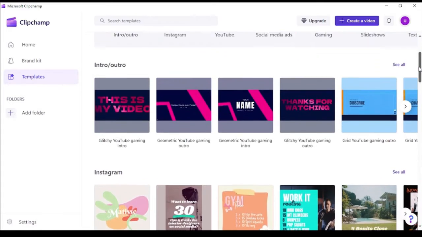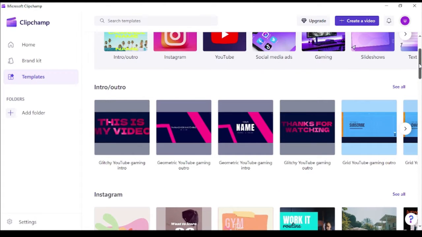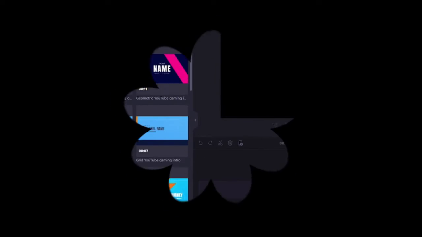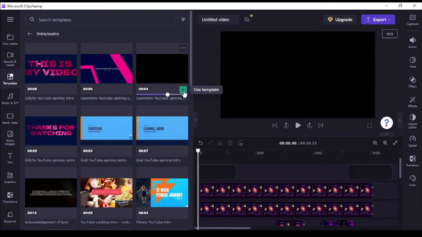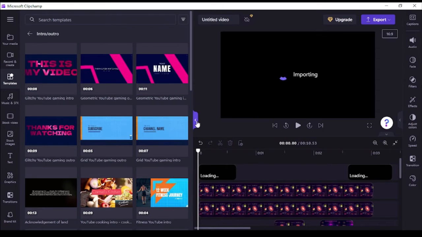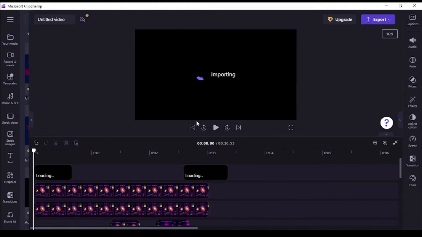If you hover your cursor, you will get a little preview of the template, and then based on the preview, you can decide which one you really want to go ahead with. We will use this particular template for the sake of example. To use this template, simply click on this plus icon at the bottom corner, and you will see that multiple assets are added to your timeline.